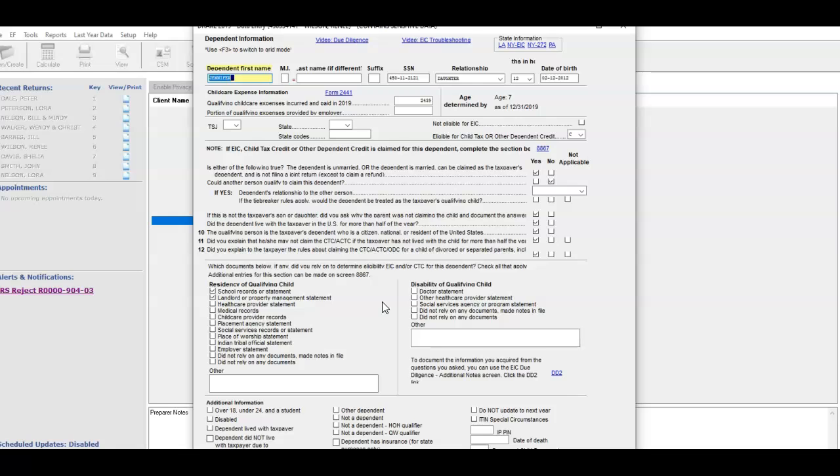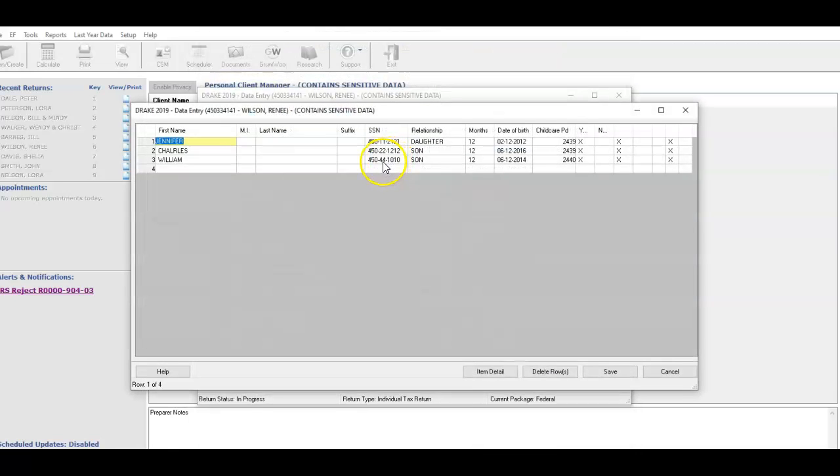And with that being said, I'm not about to go through this form again, and I'm not about to go through the 3 kids that are on here. So that's what that's about. I'm going to come out of here.